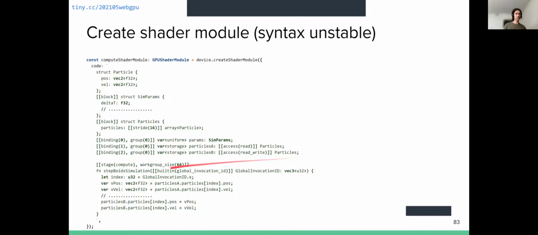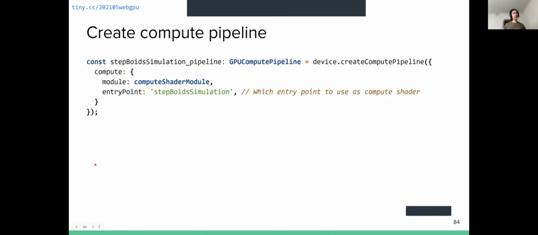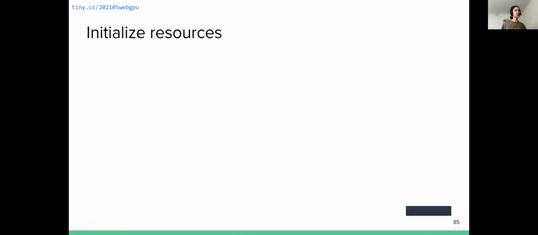And inside here, we just do all that simulation. Mark this as a compute entry point, set the workgroup size and all that. Creating the compute pipeline is really straightforward. It's just providing the shader module and specifying which entry point in the shader module we'll use. Next, we'll initialize some resources.